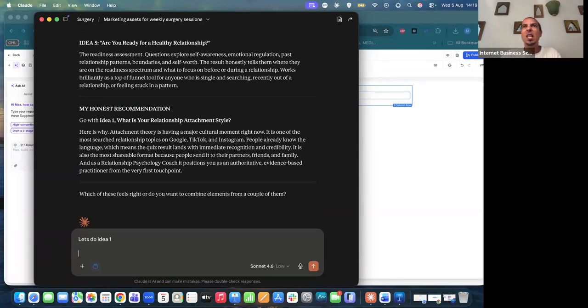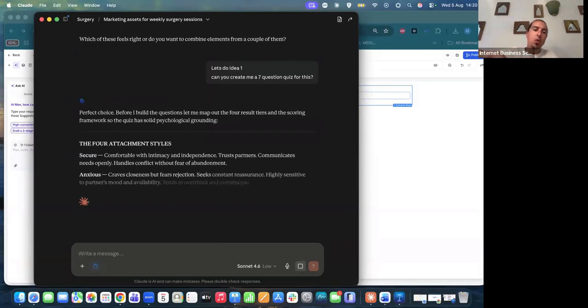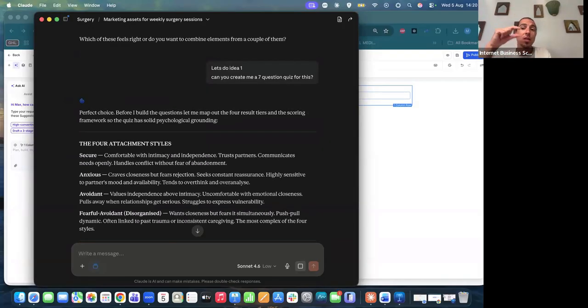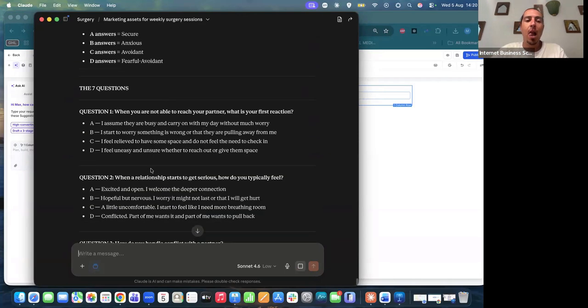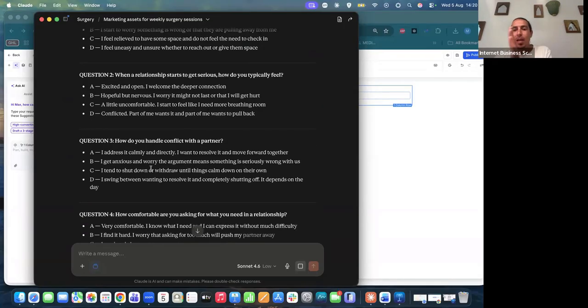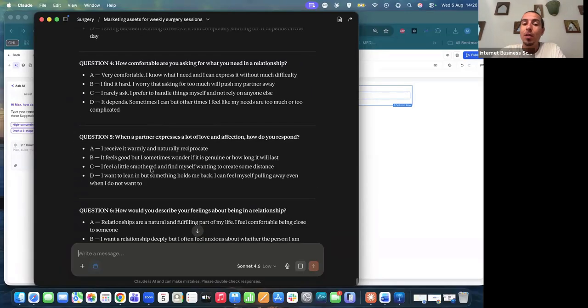Now we're going to keep this quiz to, let's do 7 questions. Can you create me a 7-question quiz for this? So what we're doing now is we're creating the questions. This will also churn out the results to go with it. So basically attaching scores depending on the results. And then it will lead out to a results page.